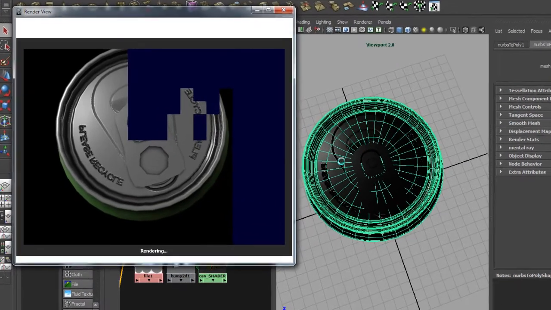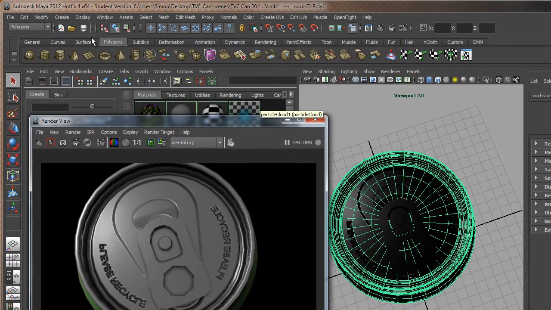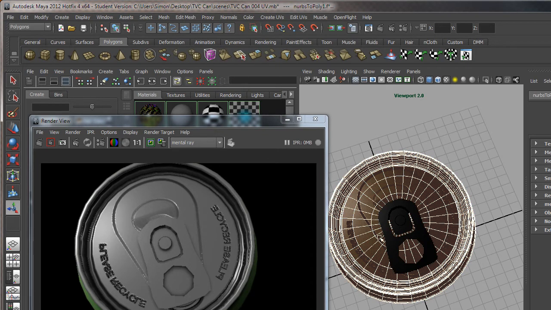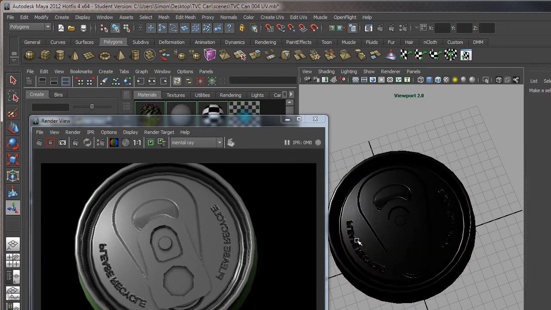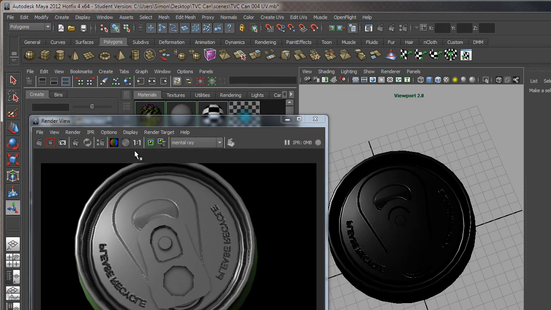There it is. So this is what we're seeing at the moment. You can see that the text is clearly backwards. So I'm going to select the can, and I've got my polygon menu set selected. I'm going to come up to normals, and I'm going to select reverse. Okay, and you'll see that all the polygons select like this. What that's done is it's flipped all the polygons inside out. Now I'm hoping that that's going to be enough to fix the issue.